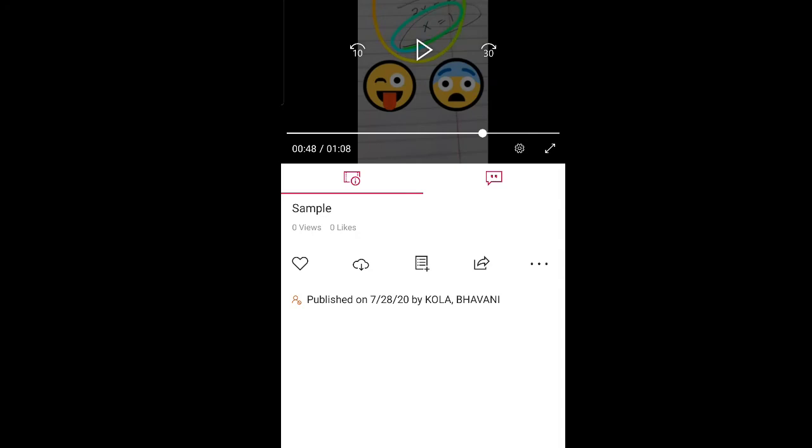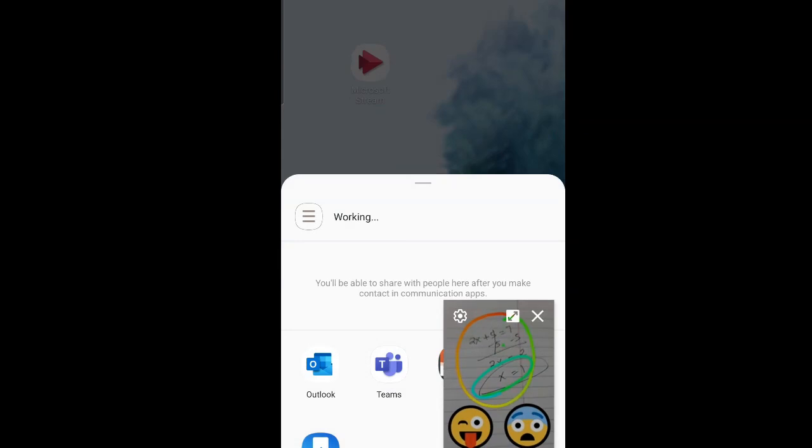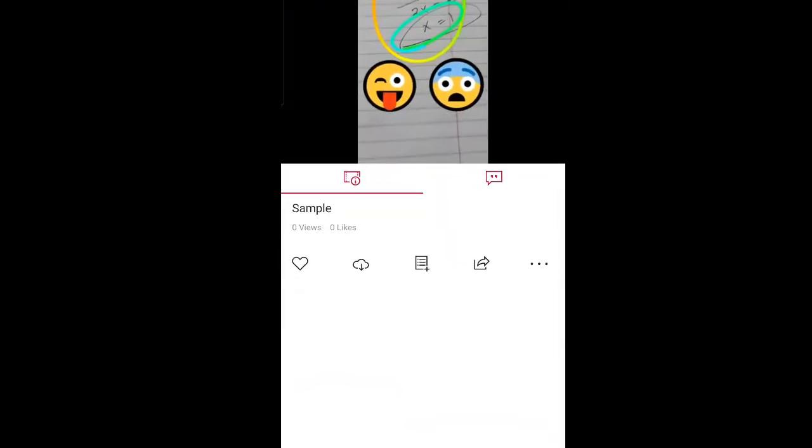And once this is done, you can actually go ahead and share it with your students in your Teams or Outlook, or if you want, you can actually download it.